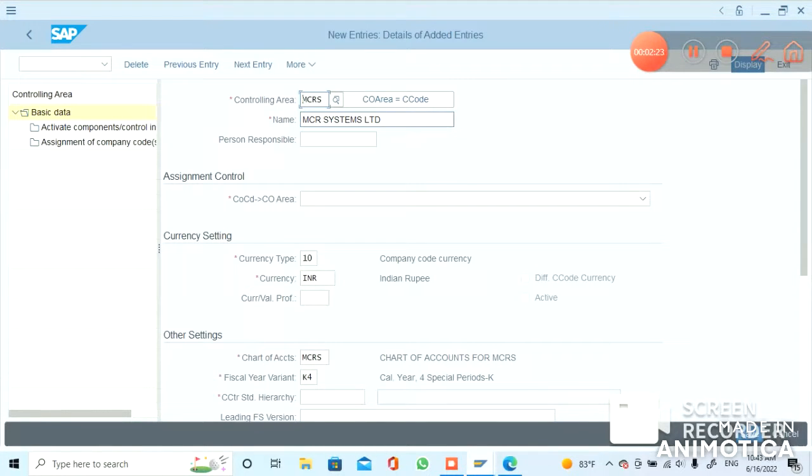But if we are going to create the controlling area with our own choice, the chart of accounts should be the same, it should be similar to the controlling area, and the fiscal year variant should be the same. If it is a calendar year, the start and end dates in that fiscal year variant should be the same. The name might be different. So let us not copy the data from the company code. Let us create our own data and let us see how it works.